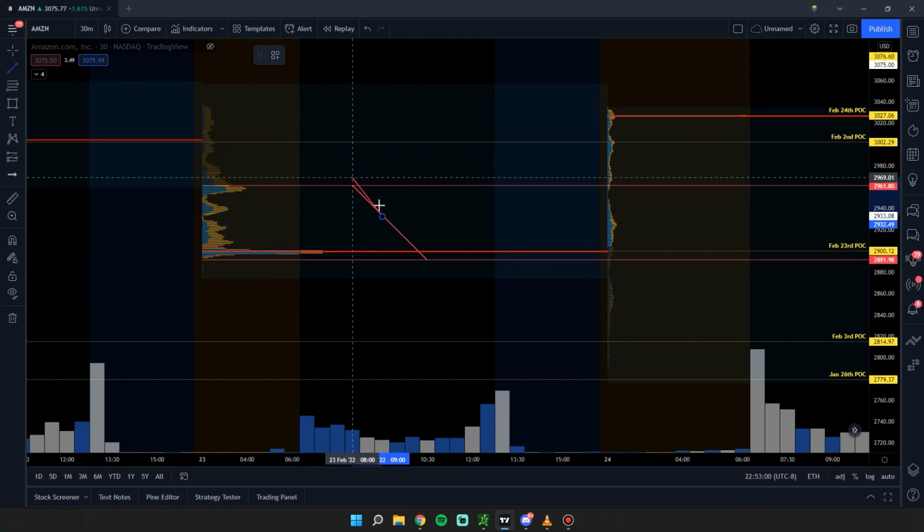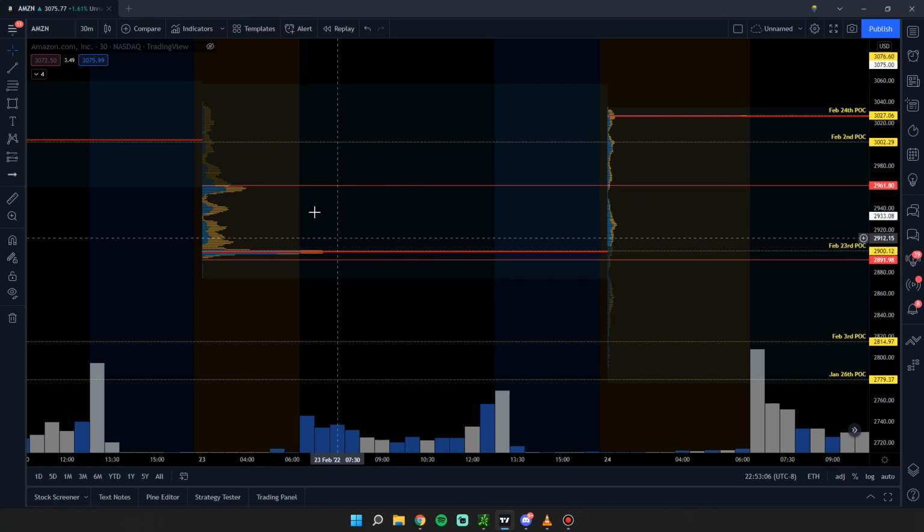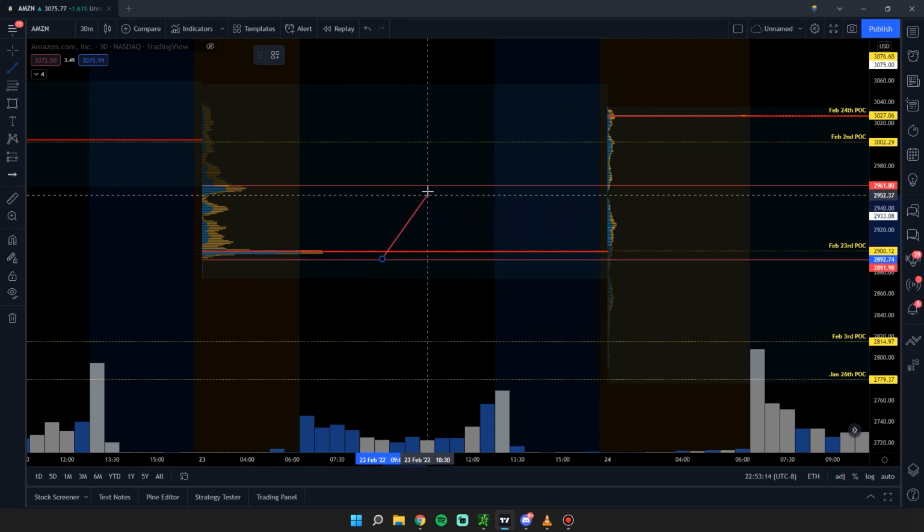The inverse would be if we come below, again, you want to range in this area, break below the value area and come back inside. 80%, we're going to go from the bottom to the top.